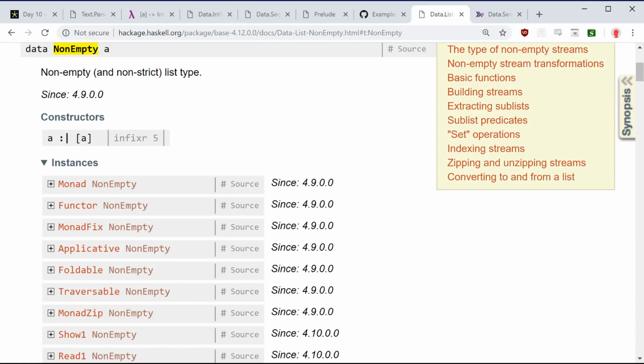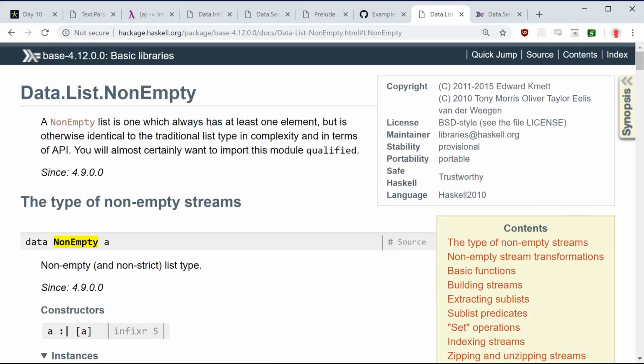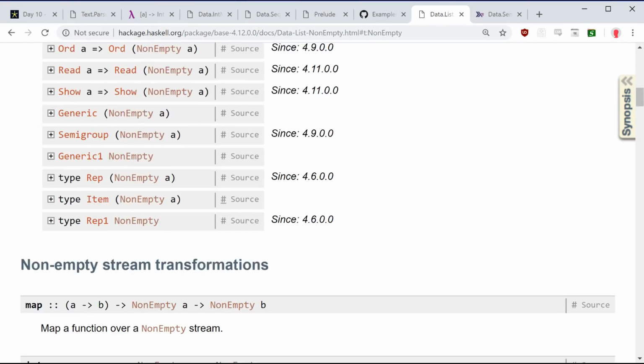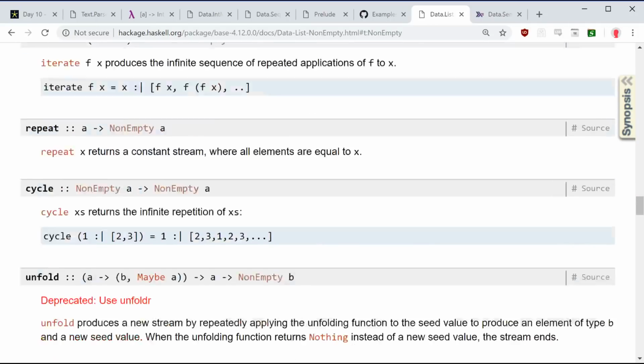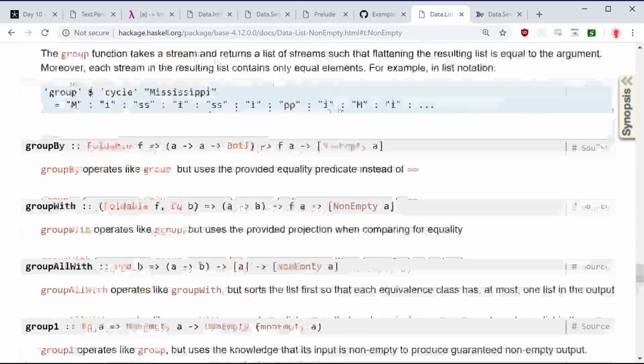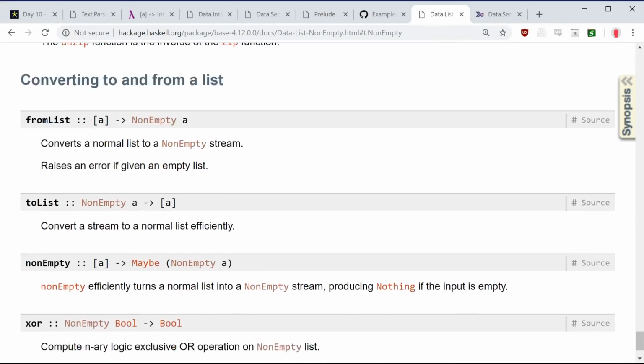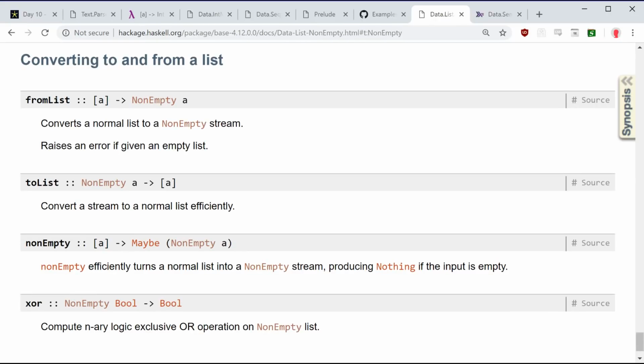So how do you build one? It has fromList, I guess. Building streams, this is not what I want. Converting to and from. fromList raises an error if given an empty list. That seems like cheating. But okay, we know we won't have an empty list, so I guess it's fine. I'm sure we'll need some other stuff. Oh, we want sconcat, right?